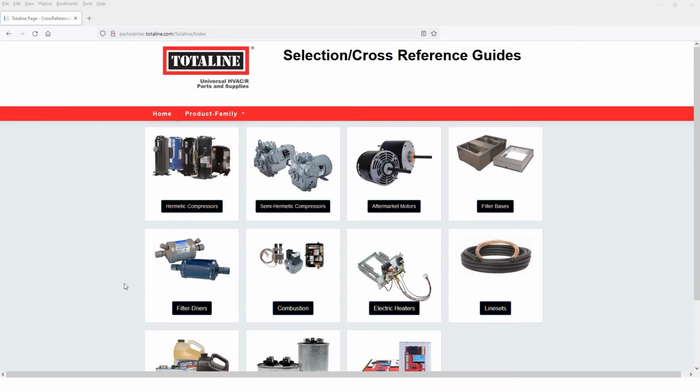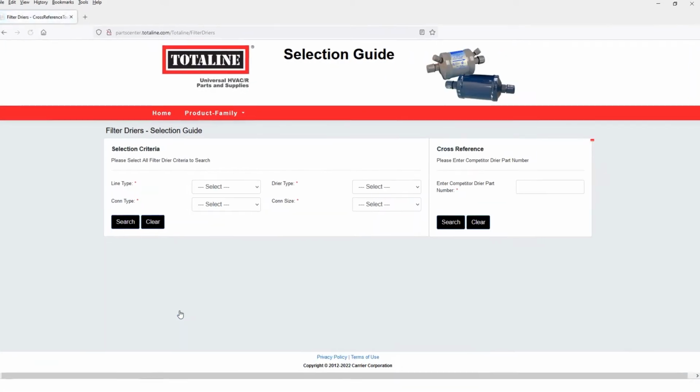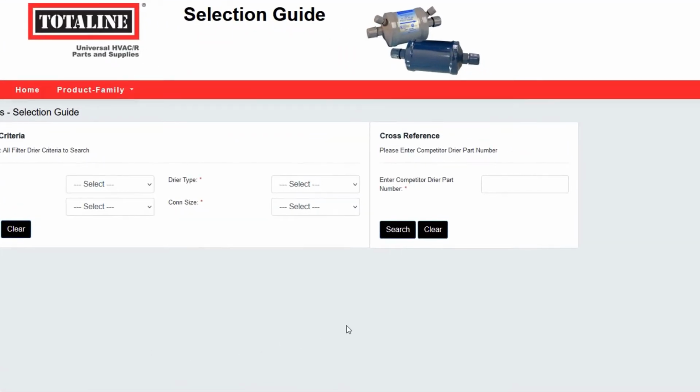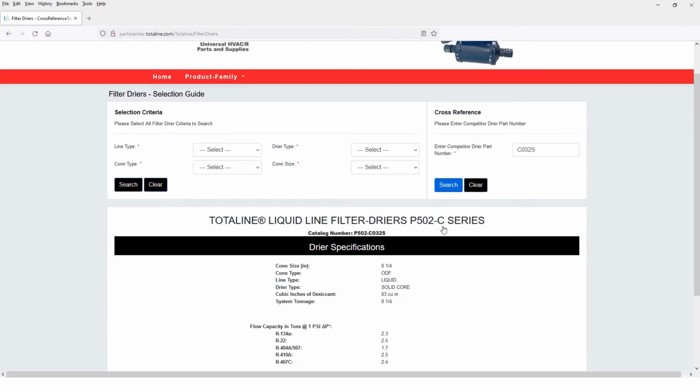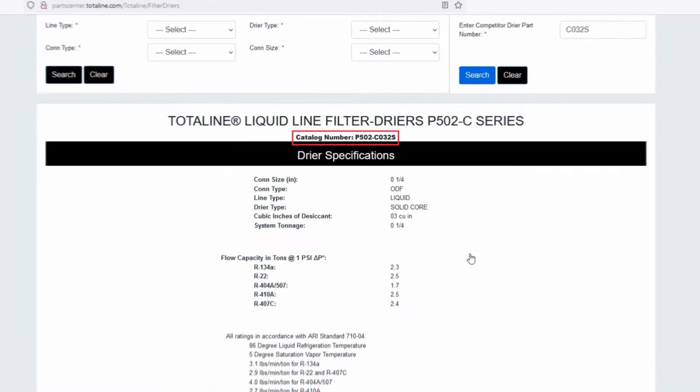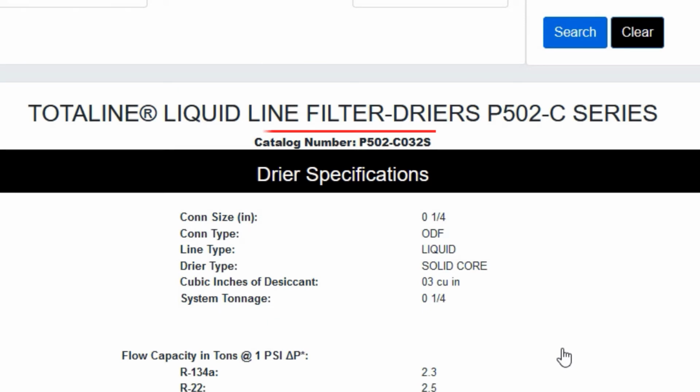If you need to find a filter dryer, you have the option of searching by model number. So if you know the model number of the filter dryer that needs to be replaced, enter it in the cross-reference field. And you can see that, in this case, P502-C032S is the Totaline dryer you want.